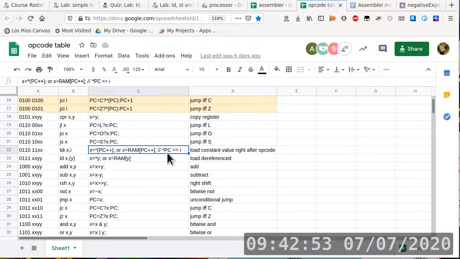Or you can simply look at it as the comment, *PC = I, which means that by the time we get to the microcode slice that implements the LDI instruction, the program counter is pointing to the immediate constant. So this is one thing that we can show. Why is it PC++? Very good question.